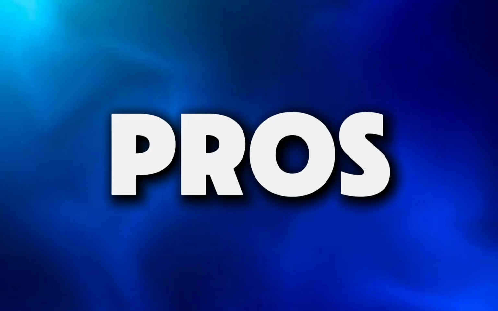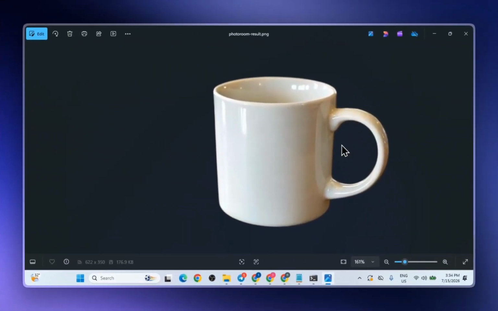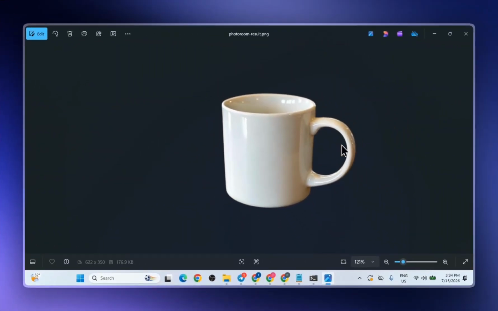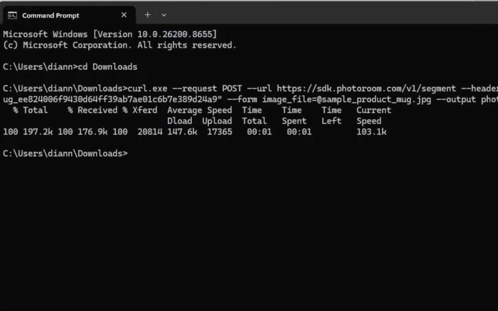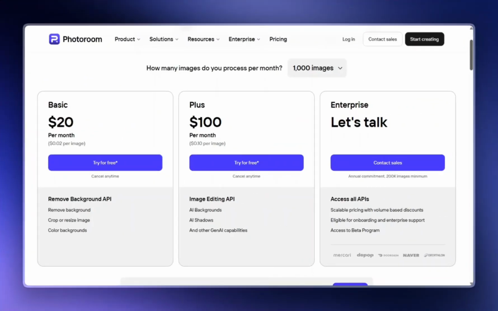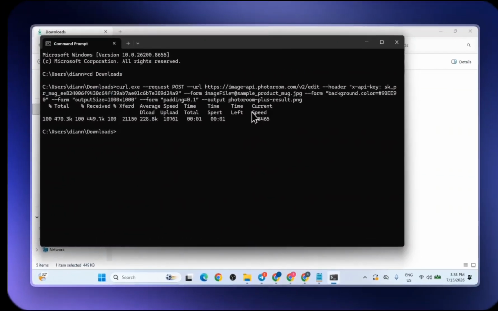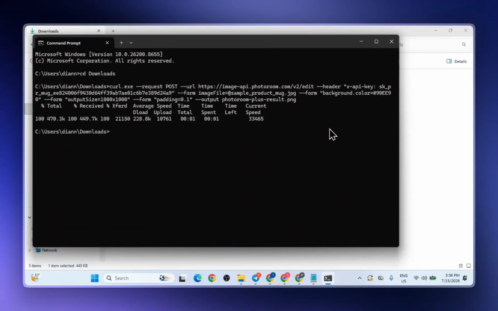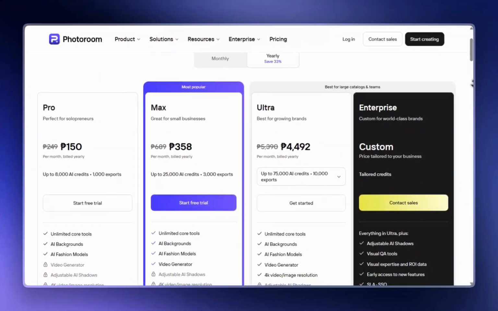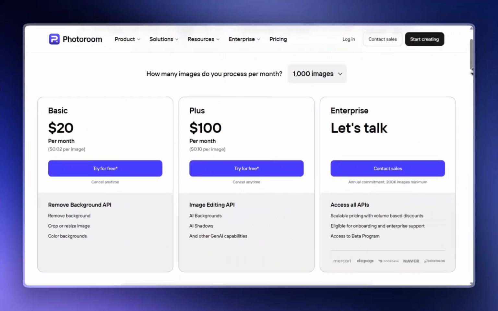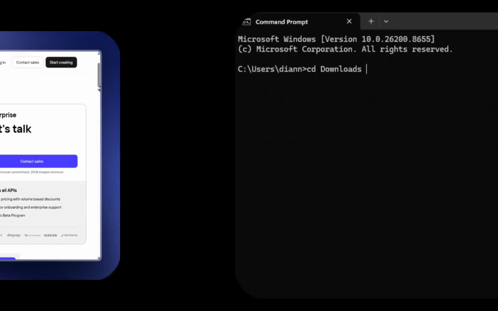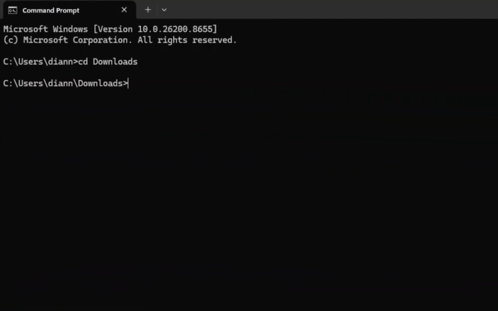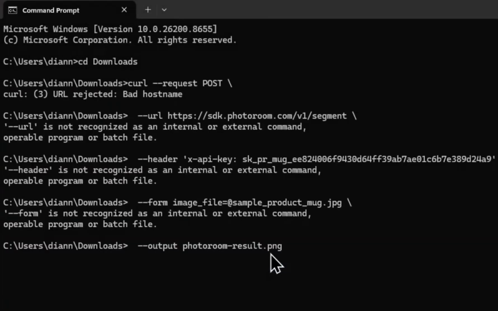On the pros side, first, the cutout quality is genuinely best in class, even on tricky edges. Second, integration is simple with a standard HTTP call. Third, the free tier is generous for testing. Fourth, speed is a real advantage for bulk processing. On the cons side, first, pricing can be confusing because the consumer app and API have separate pricing pages. Second, there's no annual discount on the API. Third, the two endpoint structure and terminal syntax differences can confuse beginners.